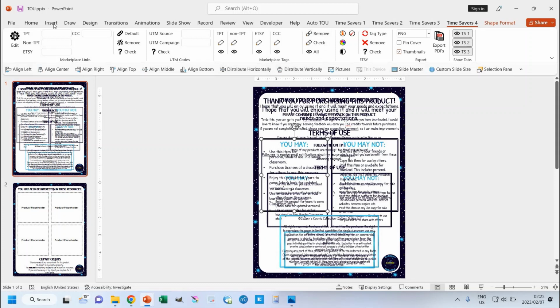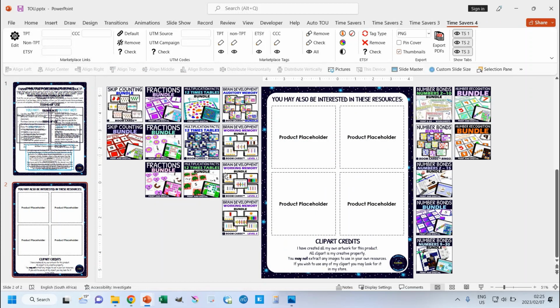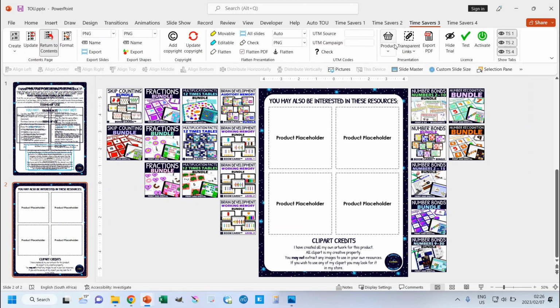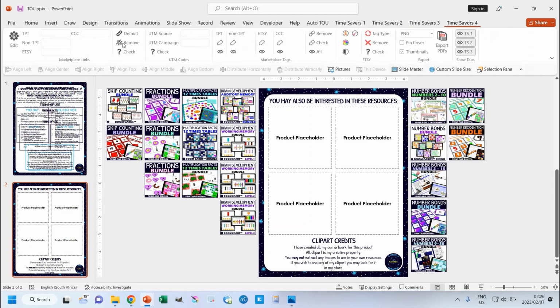So now I'm going to come back to these ones over here. This is for the links. So over here, I'm going to be creating a product catalog that I'll be able to use in different products. This is using the feature that I have added to the presentation group over here, but it can also be used with the Time Savers 4 tab as well.